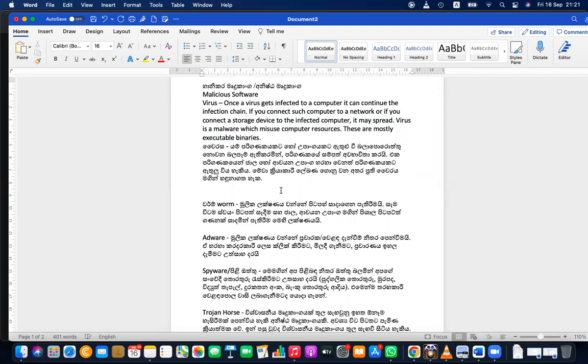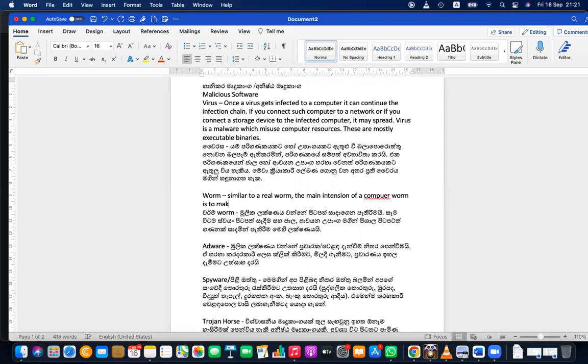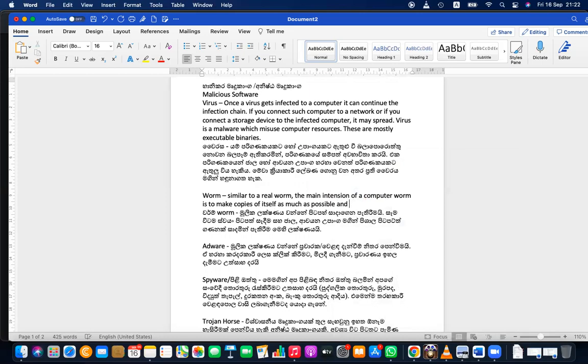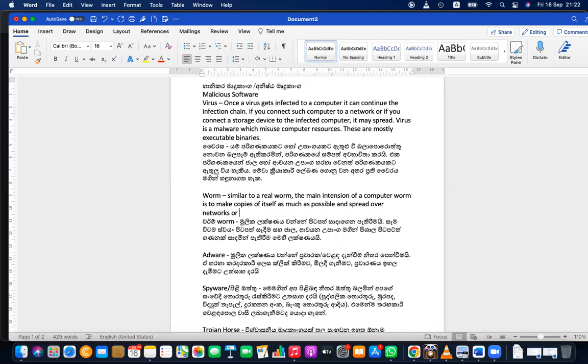Worm. The second thing is worm. Similar to a real worm, the main intention of a computer worm is to make copies of itself as much as possible and spread over networks or using storage devices.